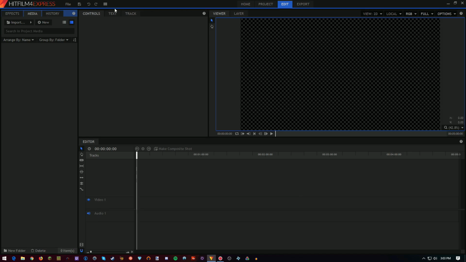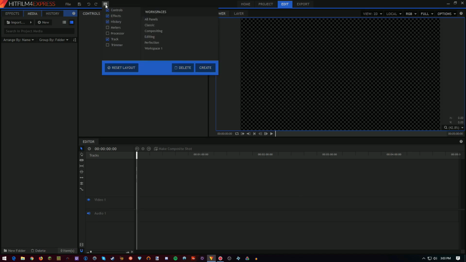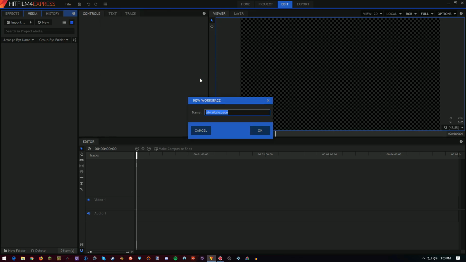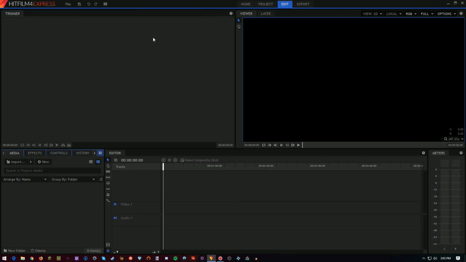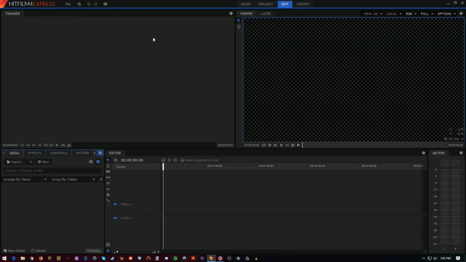So this isn't your default setup. This is how I have mine laid out. I'm just going to make sure that I have this created as mine, like have it saved so that I can get to it later. But what you're going to get when you first go to editing is this. This is your workspace. So let's go over pretty much what this is one at a time.